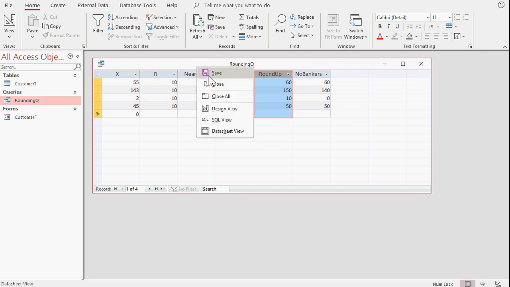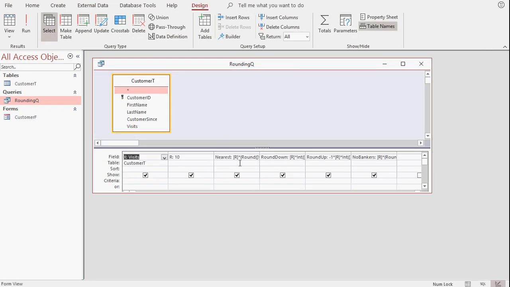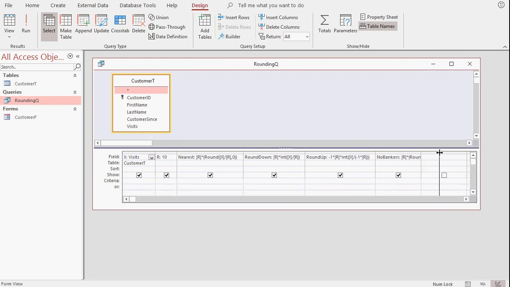All right, let's take a look at the code. Here's the formulas right down here. X is my number of visits. R is the 10. That's whatever number you want to put in there. All right, round to the nearest, round down. Let me make it so you can see all these at once here. Round up. And I'll copy and paste these in the description field below so you don't have to type them in off the video. All right, and there's the no bankers. And that one's a little bit longer.